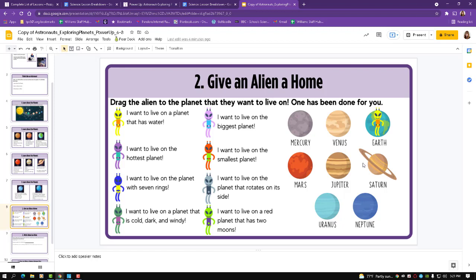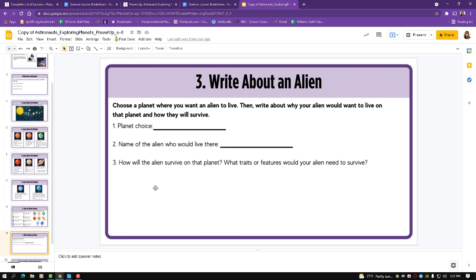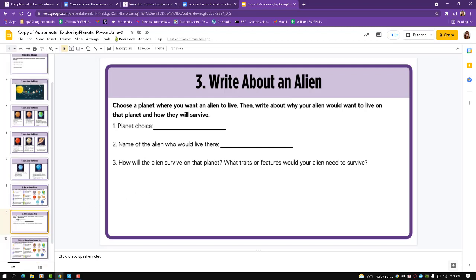So this is a way for you to check to see if your student actually read and retained the information from the slides above. Then they're going to be writing about this alien. They're going to choose one of those planets and then write why their alien would want to live on that planet and how they will survive.